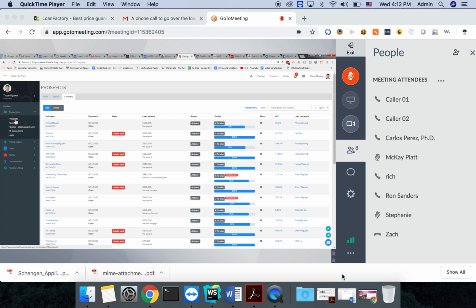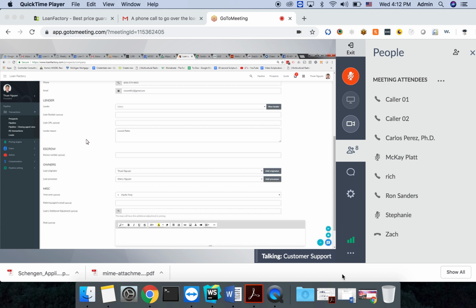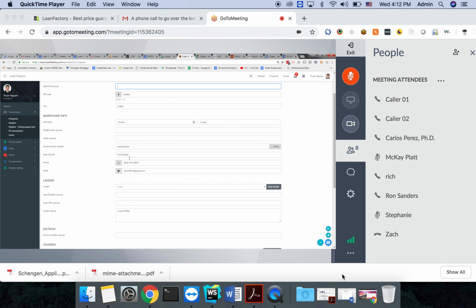And as soon as you're ready, you know the borrower is qualified, they send us the documents, and you want to submit to the lender, you need to convert it to a loan. So let's say this purchase mortgage, you can convert to a loan. At this point, make sure the address is correct. All this information populates from the application.